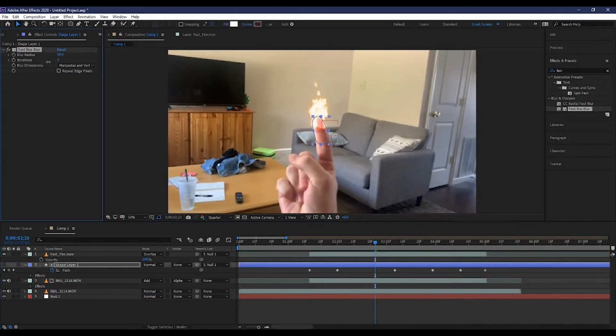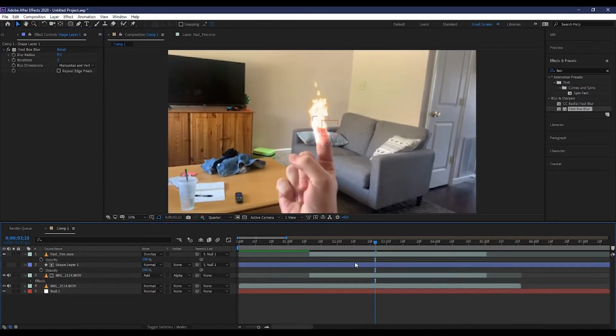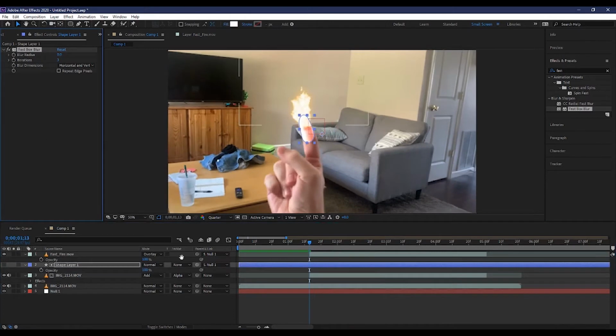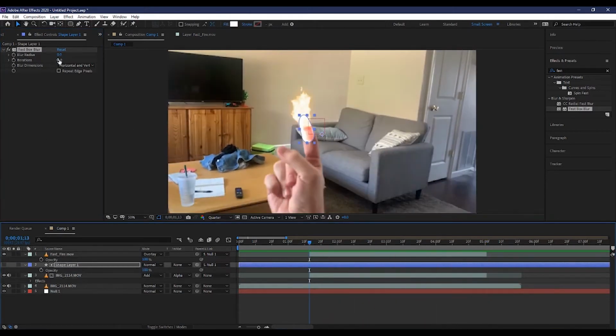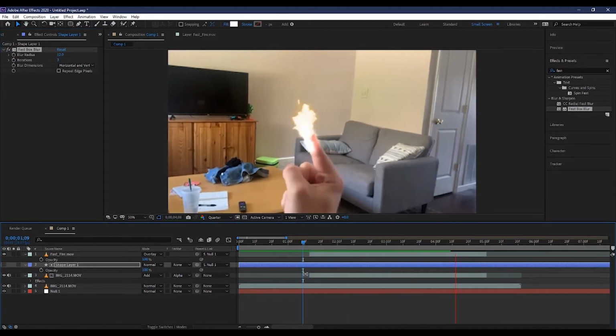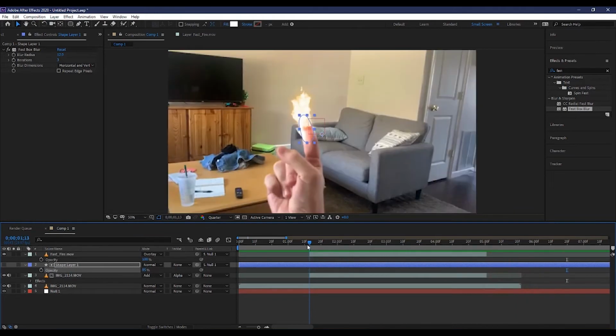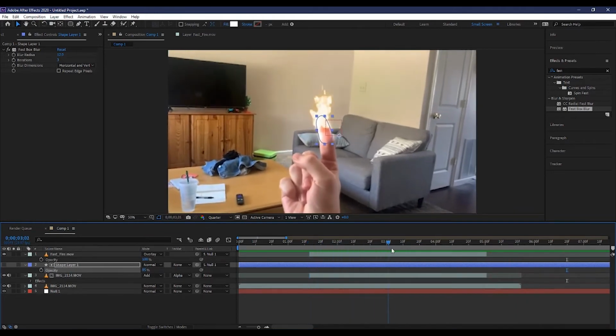This next part I sped up a little bit. It's just adjusting the blurriness of the shape layer and the transparency to allow more of the footage underneath to come through. Going for something that looks like it's glowing hot from the flame. That looks pretty good.